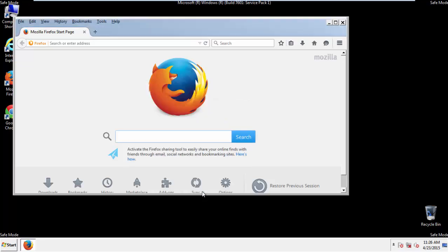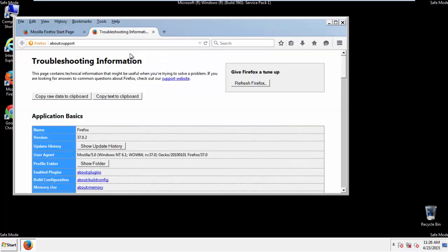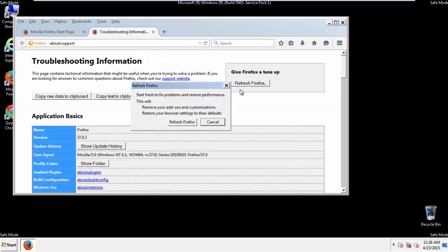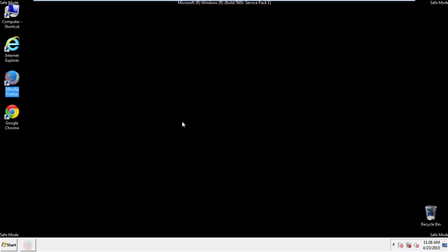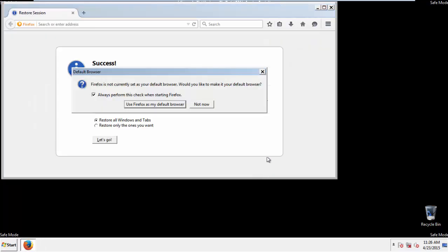Now, we'll reset the browser. Choose Troubleshooting Information and Refresh Browser. Finish. And we're done. Just get rid of this.